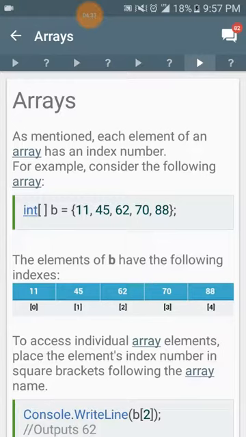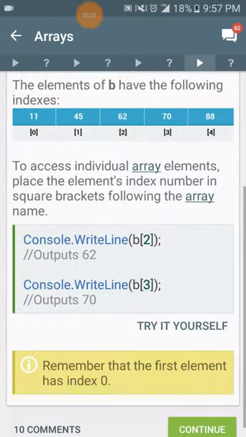As mentioned, each element of an array has an index number. For example, consider the following array. int[] B = {11, 45, 62, 70, 88}; The elements of B have the following indexes. 11 has an index of 0, 45 an index of 1, 62 has an index of 2, 70 has an index of 3, and 88 has an index of 4.